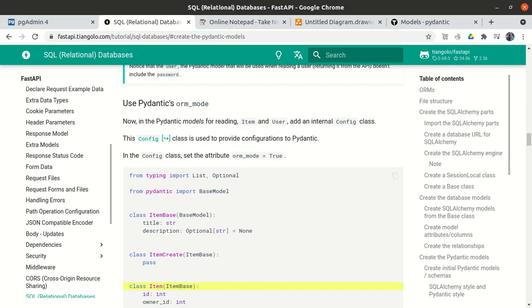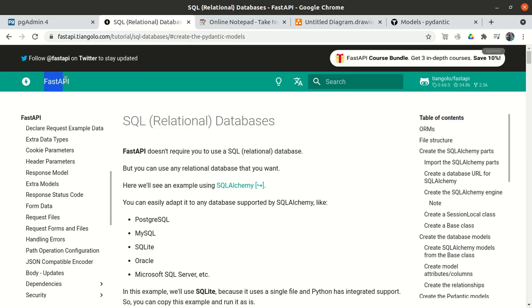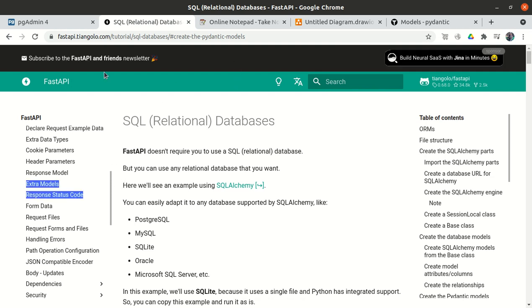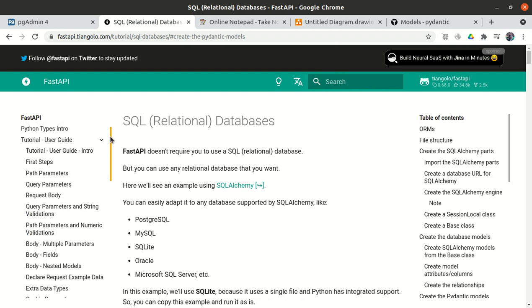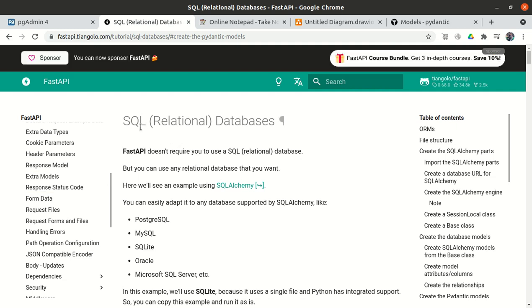Okay, so this is the next video in the FastAPI series. We are still on the same page, still exploring the FastAPI website, and under the tutorial section we are exploring this particular section, SQL relational databases.